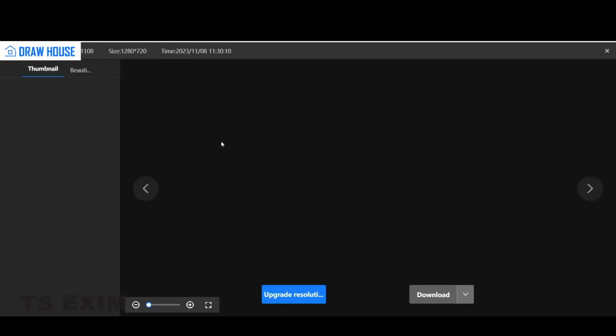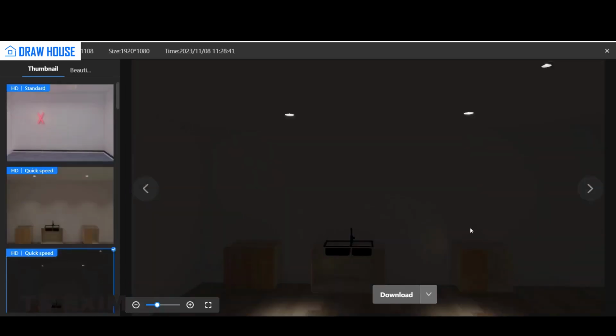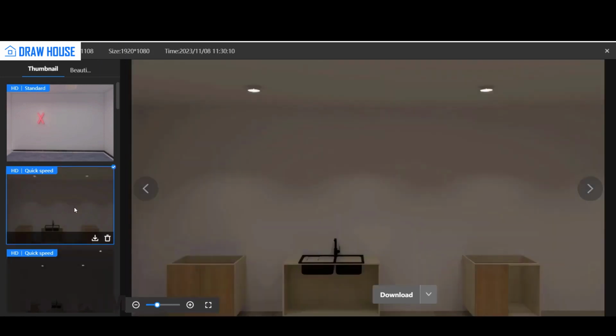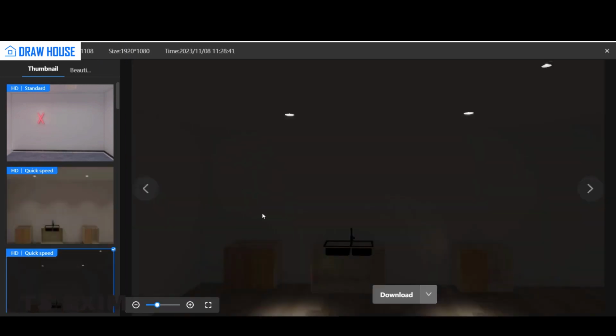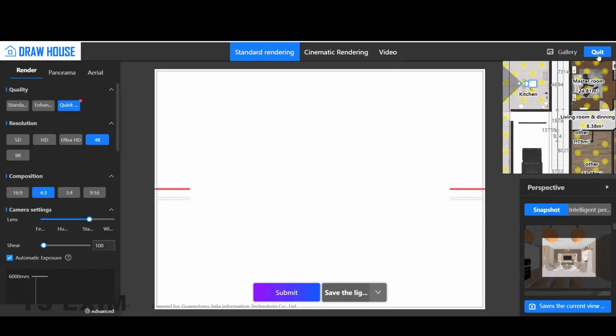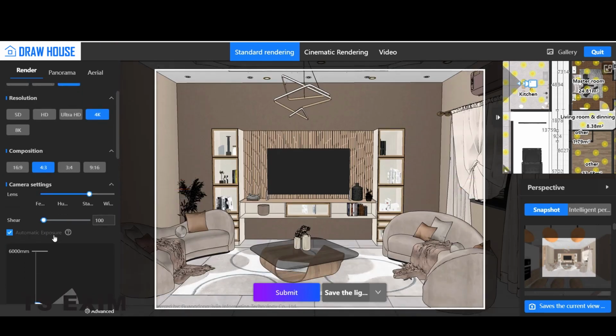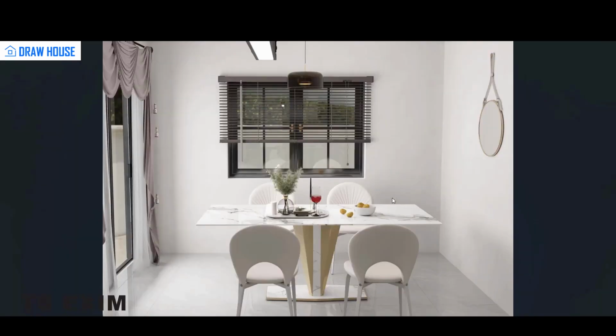Okay, so I will show you an example. This one is from my previous project. Okay, so you can see there's two differences. This one is with automatic exposure. This one is without automatic exposure. You can see the differences. Okay, so remember, you can tick this extra button, automatic exposure. Alright, so next I will show you a few other examples from my previous project.